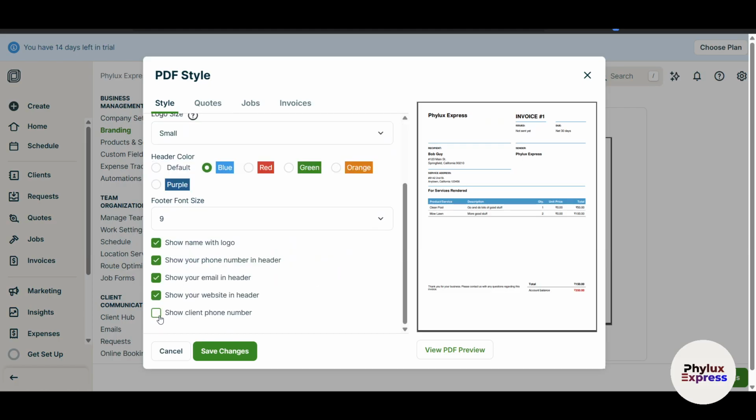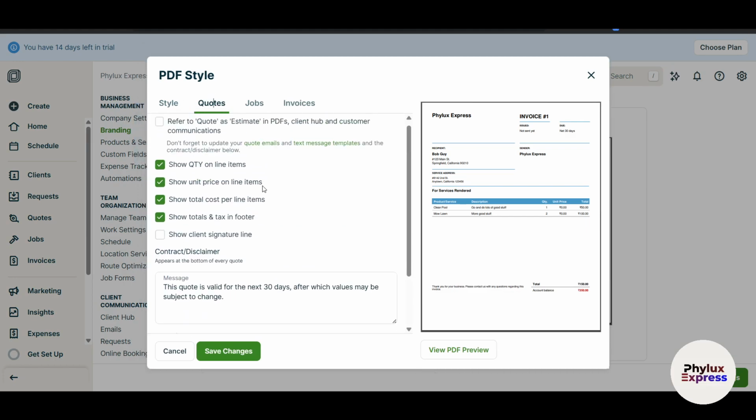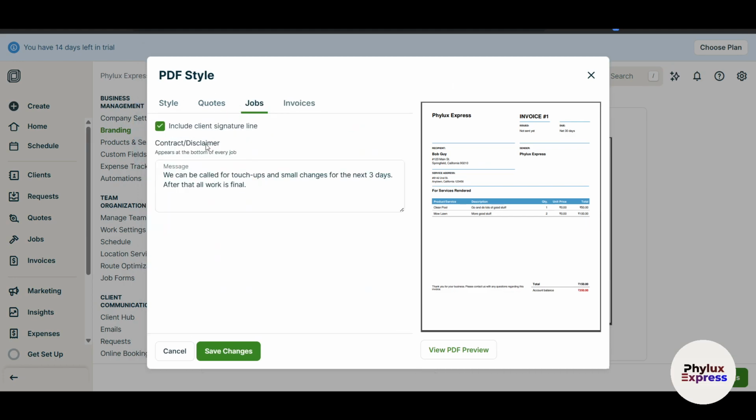Very easy to do, right? Show client phone number. If you want to show it, you can just write it here. Just for privacy reasons, I will turn this off. Now once you're satisfied with it, by the way, this is the style of the PDF. You can also change the style of the quote, right? This is the style of the job, and this is for the invoices.